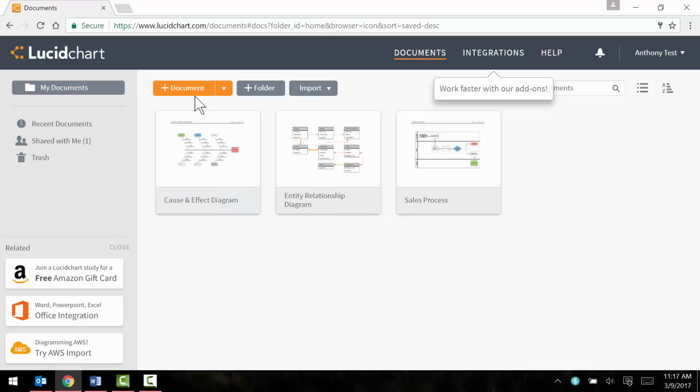In the top left, we have an orange document button. I can click that button to quickly create a new blank document. To the right of that, I have an upside down orange triangle here, which I can click to create a new document based on a template. I have a button to create folders to sort my documents, and I have a button here that gives me a drop-down menu allowing me to import diagrams from other compatible applications.